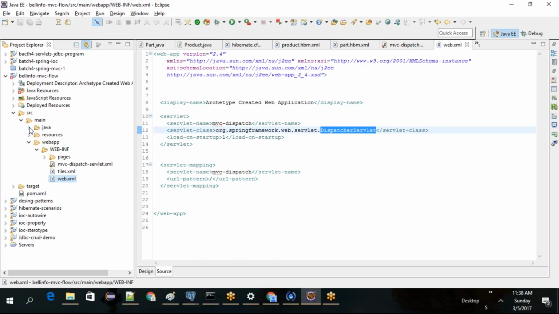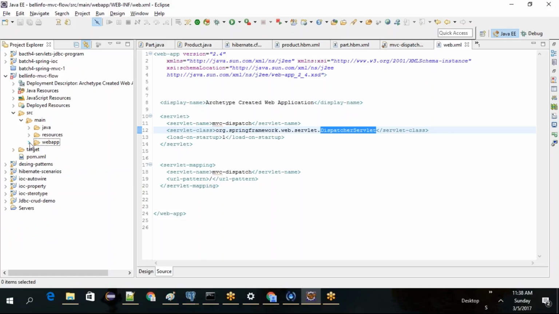Okay. So now as I'm going to do an end-to-end program, my goal is to show you less XML configuration, more Java configuration. All the configuration should happen in the Java itself. Okay, keep that in mind.